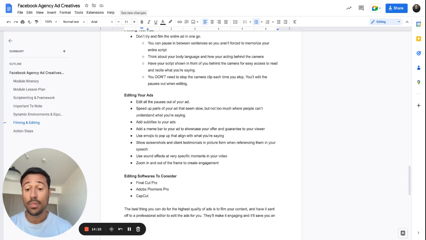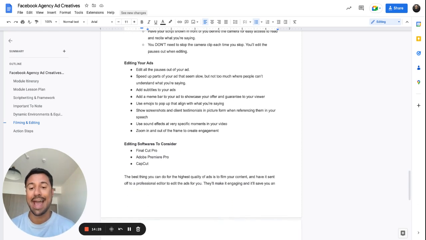Okay. Now, when it comes to editing your ads, edit all the pauses out of your ad. I think that's pretty straightforward. Speed up the parts of your ad that seem slow, but not so much that people can't understand what you're saying. Okay. You'll obviously have to find a sweet spot within your ads, but there are some ads where I'm talking really slow because I'm using important words that aren't complex words by any means, but they're just big words, right?